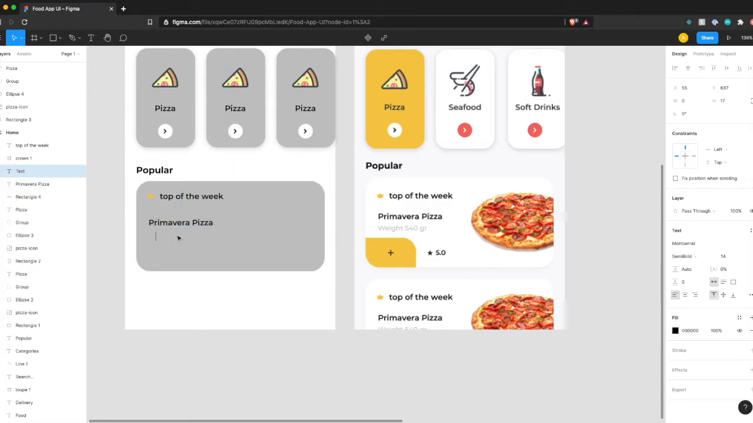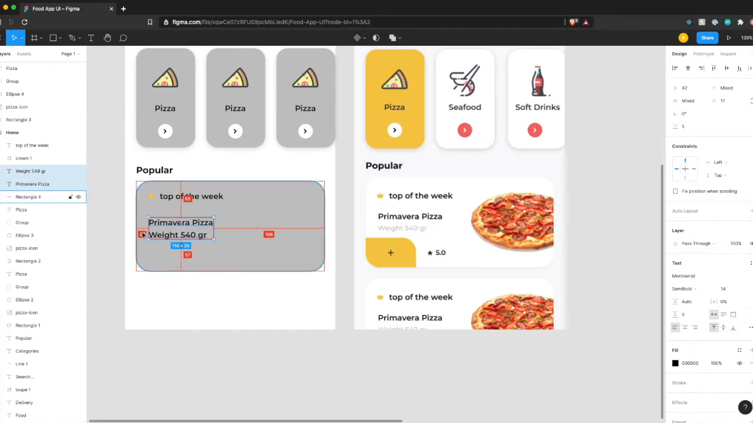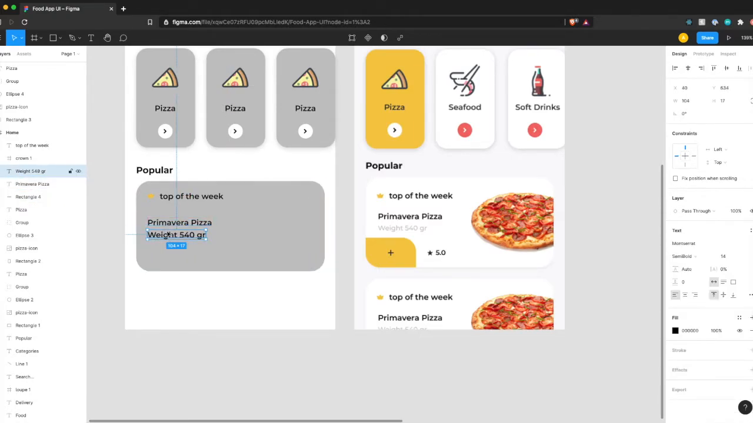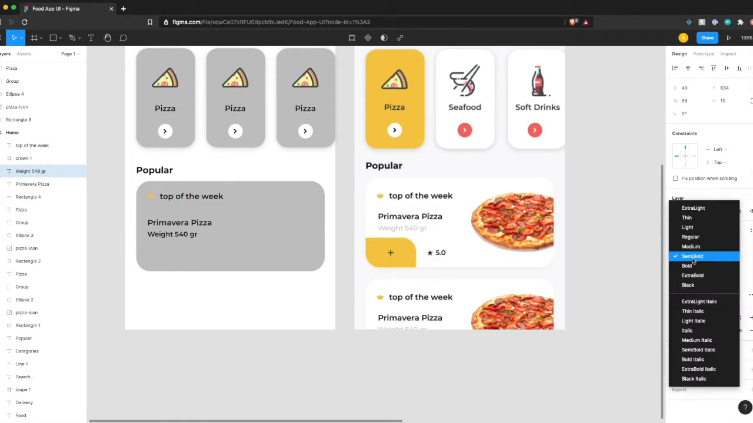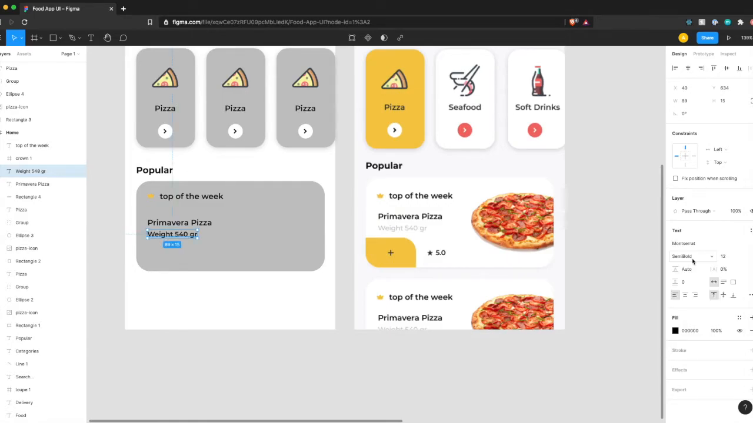Type text, weight, 540 grams. Let's align that here, 5 from the top, and still, no, here, let's put that 20, great. So this is 5 from the top. This one does look like a smaller font size, so let's bring that down to 12, and let's leave it as semi-bold, but it's a different color, but once again, we said colors we'll deal with after, so we'll leave it like that for now.